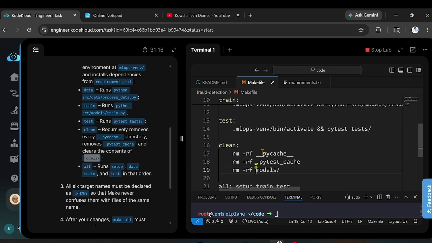Now we need to remove recursively. So find . -type d -name pytest, with the file name being pytest, -exec rm -rf to remove recursively.